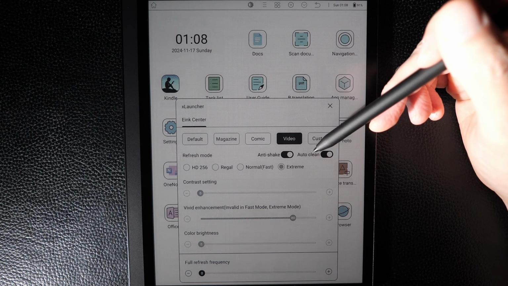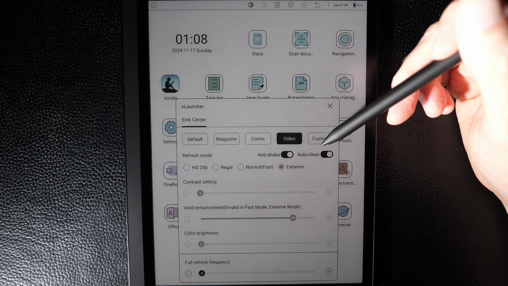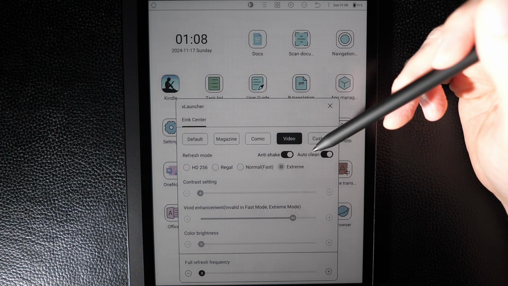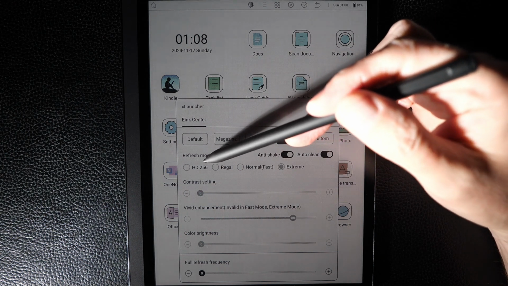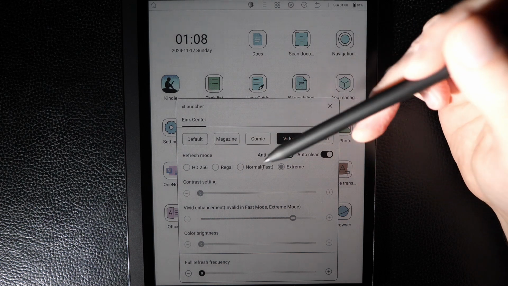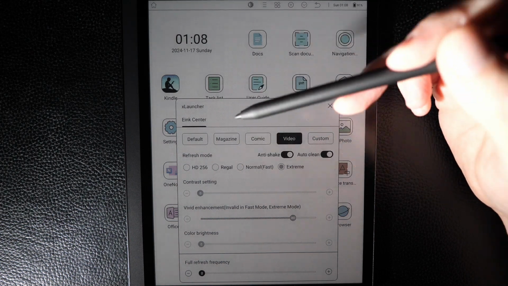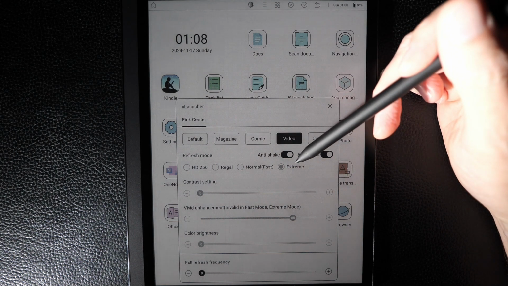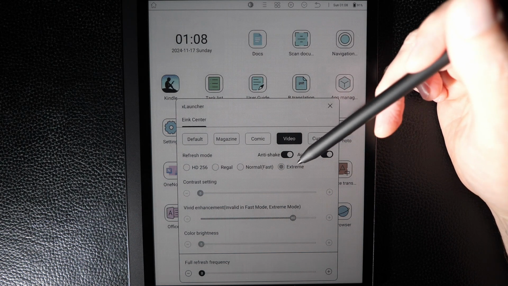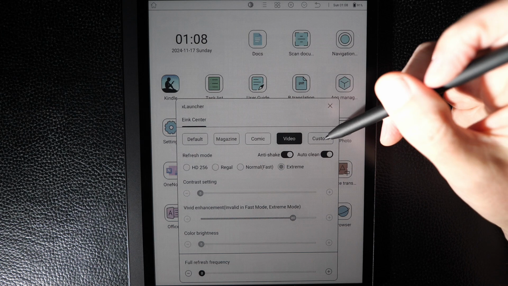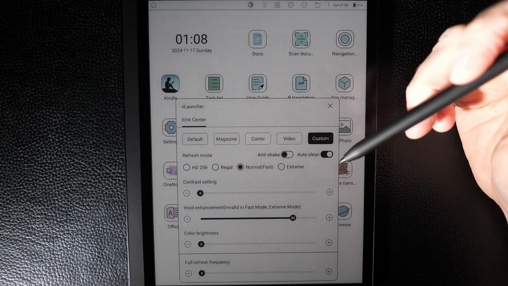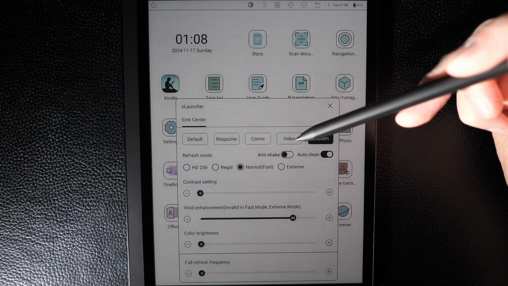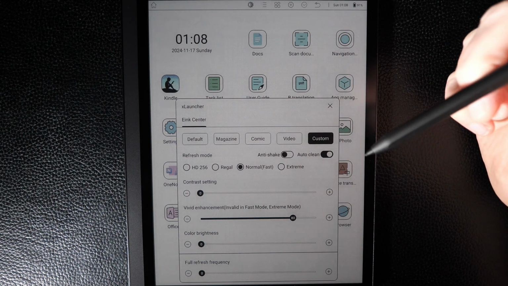So there's a little bit of a continuum going on there, and it also depends on whether you have the ability to do this auto clean feature, which is kind of how Bigme helps to manage ghosting. But just looking at the refresh modes, the higher you are, the more the modes themselves adjust for ghosting, but you lose performance. You get more ghosting in extreme, but you have much more snappy performance as a result. And then finally, customization is where you can actually do everything. Everything is black, there's nothing grayed out, and then you can set those accordingly.